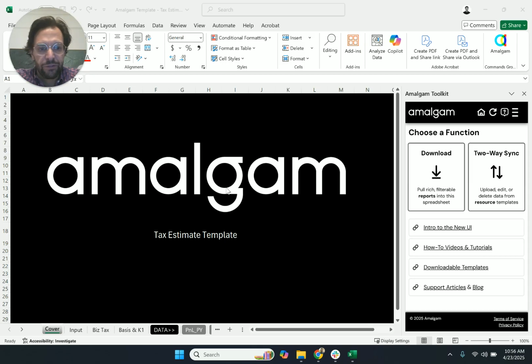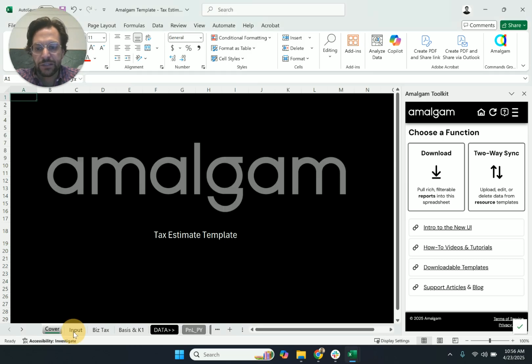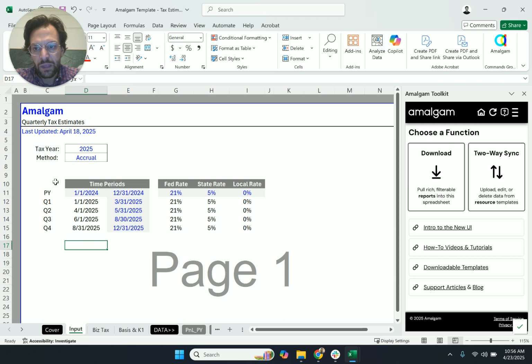So we've got a little cover here, not too much to note. But the first tab I want to talk about is this input tab. This is where we're identifying the tax year, but then also the quarters that we're running our reports for. The pieces of information here, and particularly the blue cells that are hard coded that we'd be entering, are flowing into our reporting or data tabs here on the right.